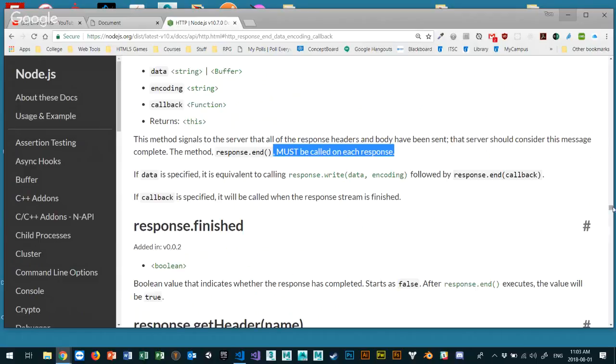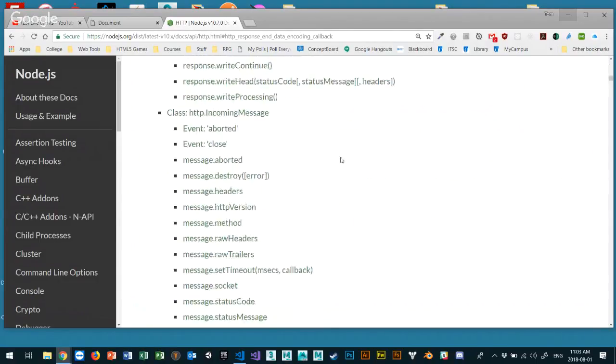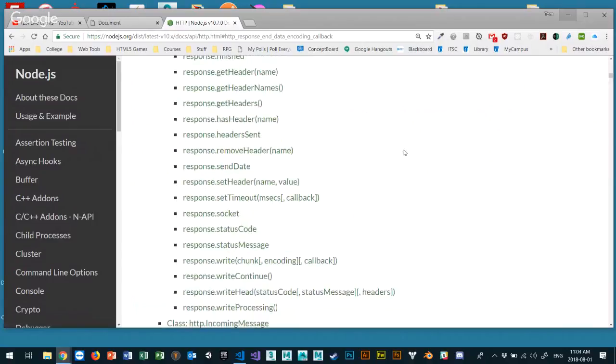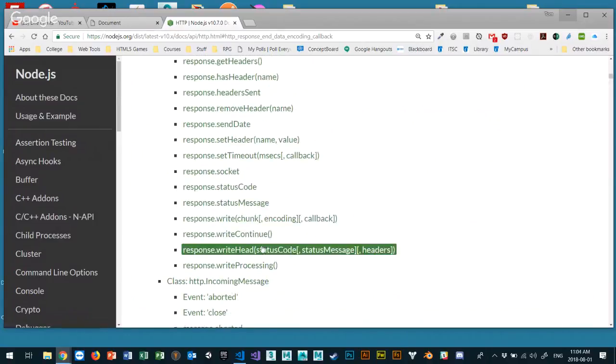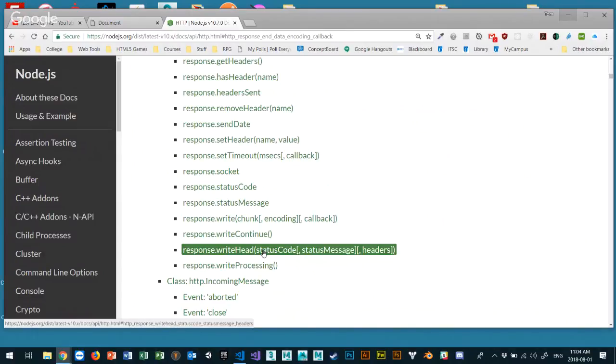So response.end, and if you look back up here at the documentation again, here's writeHead right here. Here's the documentation for writeHead. We did this one. There's setHeader, and we did this one. We saw this one, and we also did writeHead. writeHead is what we use in our code.